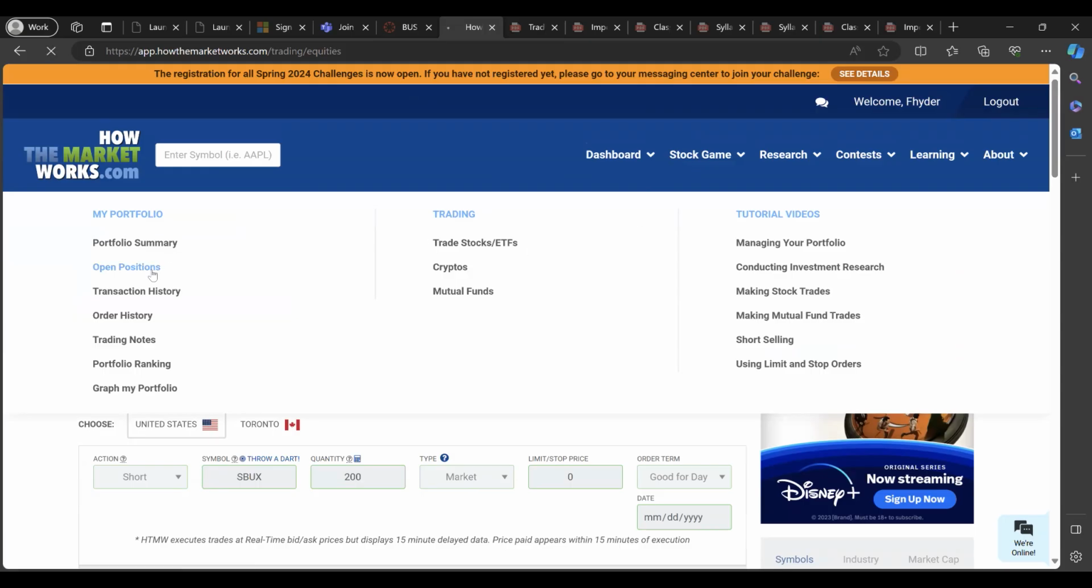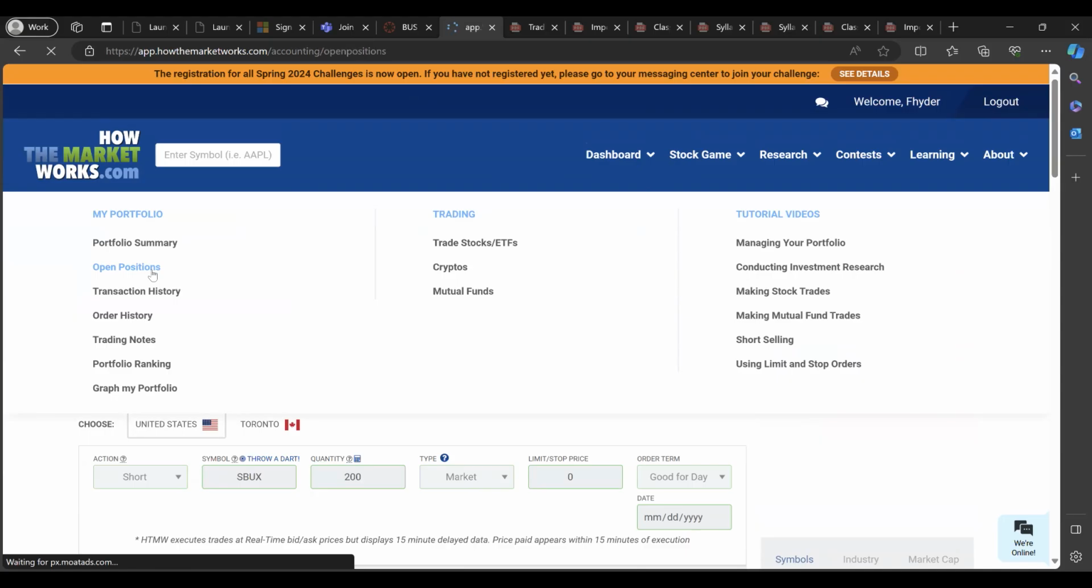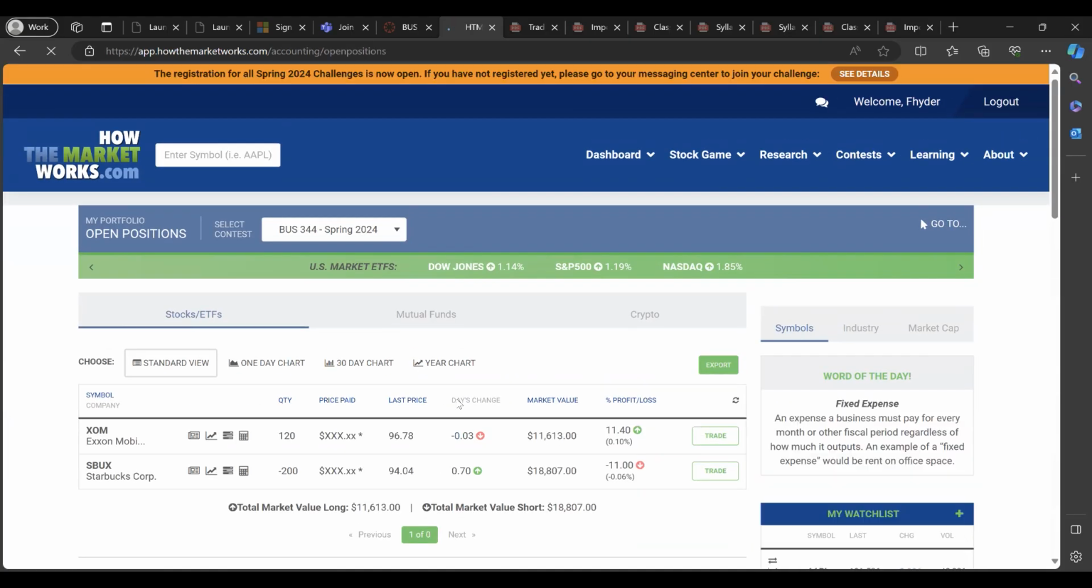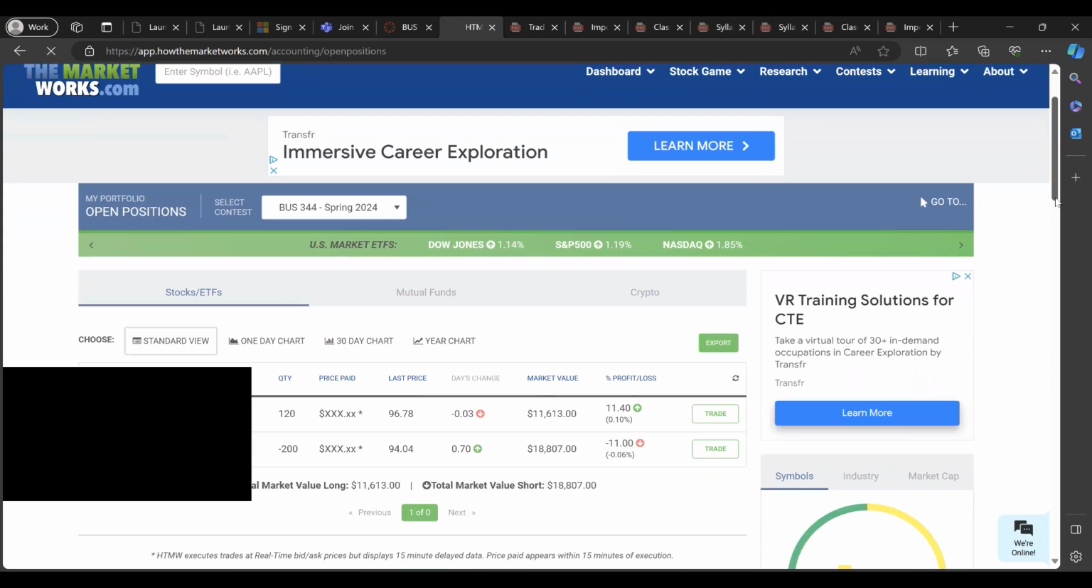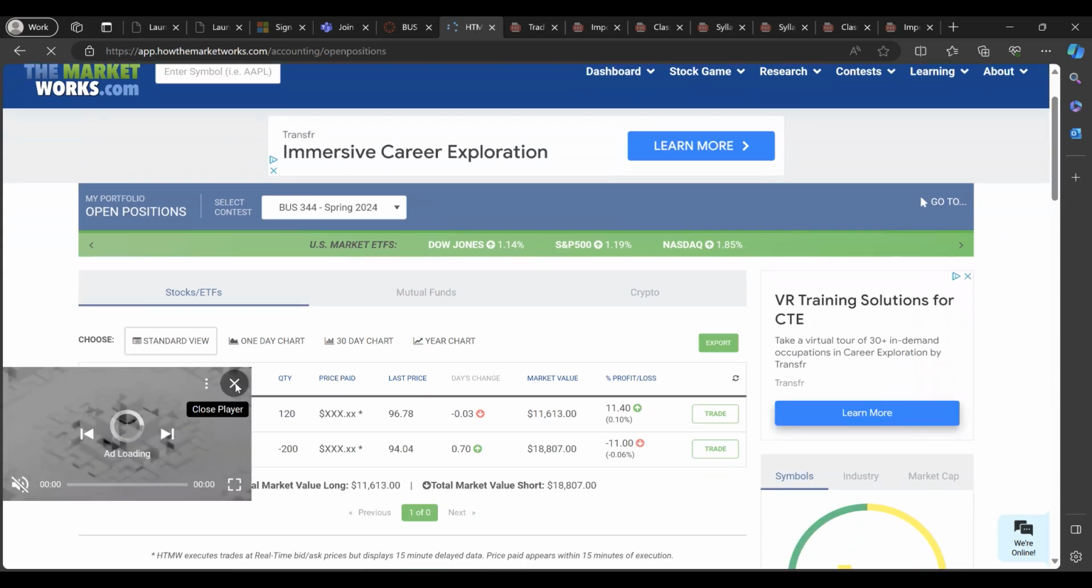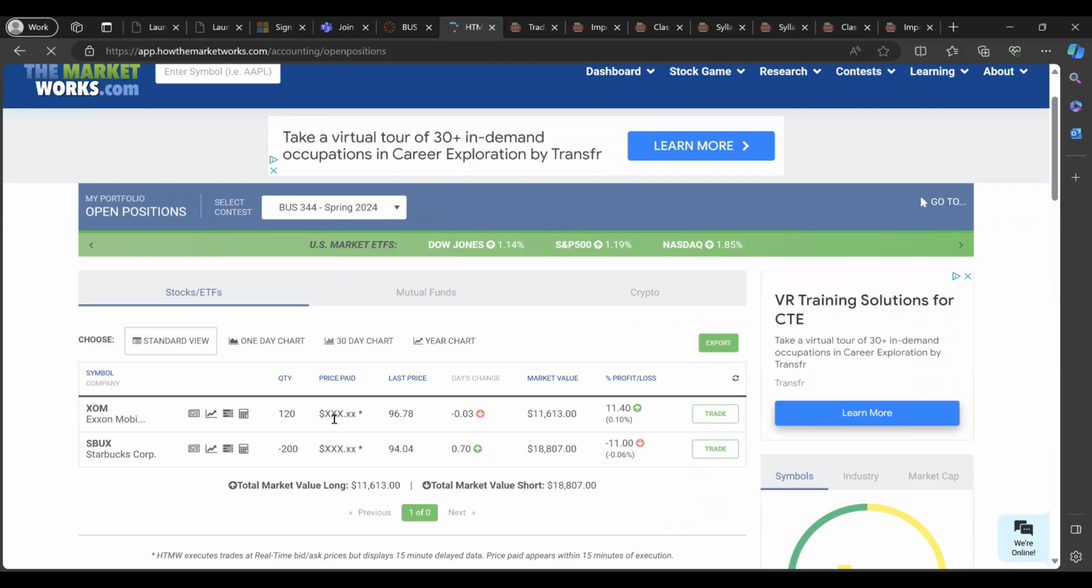I can see what are the open positions that I have in my portfolio. So now, as you can see, because I need at least 15 minutes to pass, the actual price paid for ExxonMobil, the actual price received for Starbucks, they're still not showing. They should show within 15 minutes of placing the order.